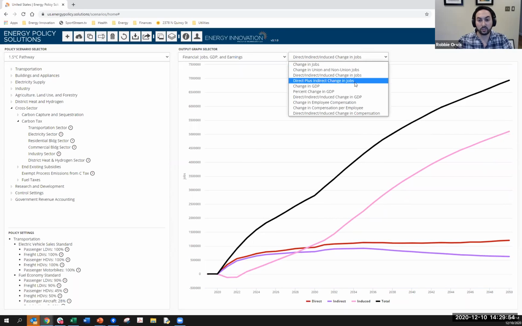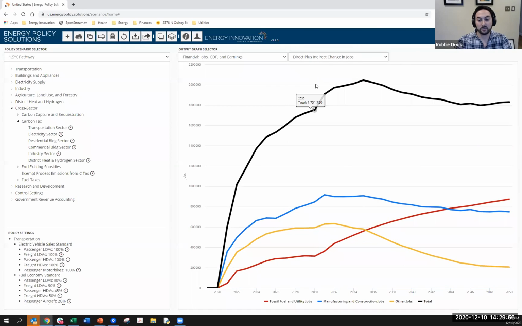We also can look just at direct and indirect jobs. If you don't want to look at the induced job effect, we've got just the direct and indirect effects graphed here as well. So you can see, excluding the other ones, we're peaking out at more than 2 million new jobs added in 2035, and then holding relatively constant around 1.8 million jobs through 2050.